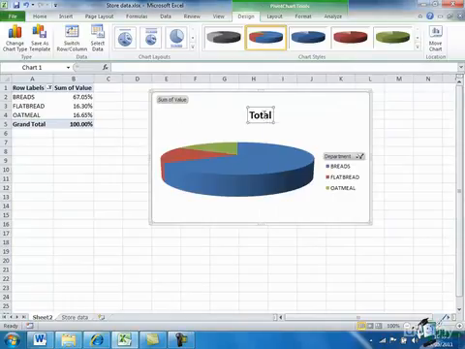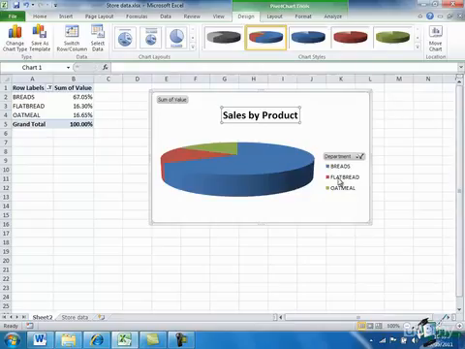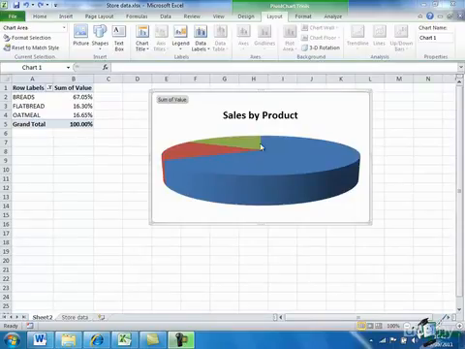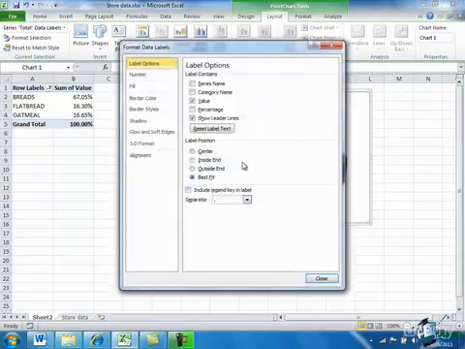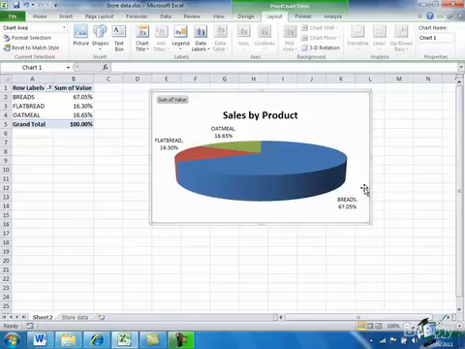So let's change the title here. We're going to change it to Sales by Product. Okay, and we're going to remove the legend. And finally we'll add some data labels. So let's go for more data label options. We're going to put the category name and the value, and let's not have leader lines. Click on close. There we are. So flatbread and oatmeal are fine. Let's move breads just over to here, and there we are, sales by product. That's pretty good.